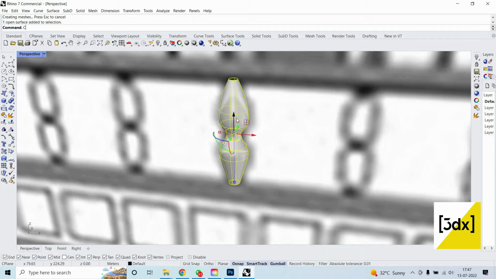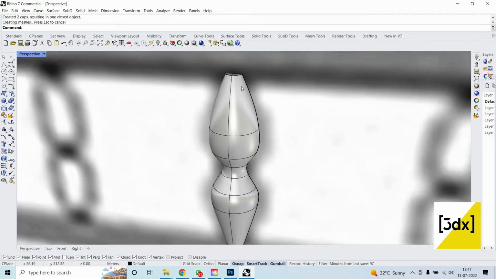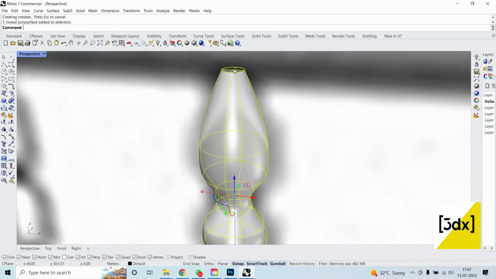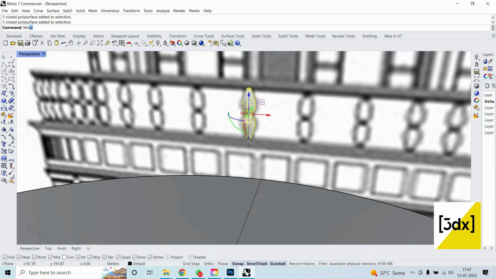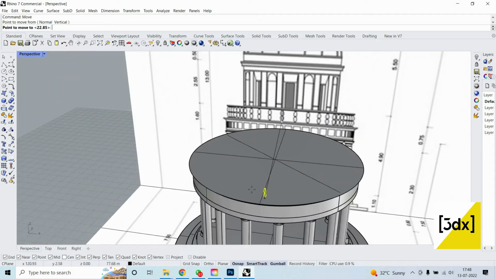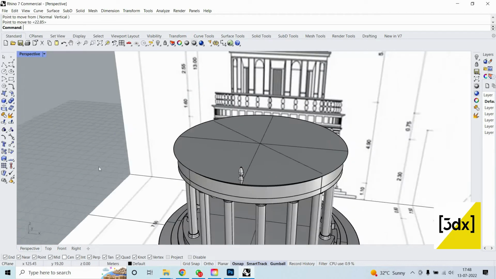This is another command. Now I'm going to use cap. You can see it's become a closed polysurface. So it's been closed. Now I'm going to place it over here.